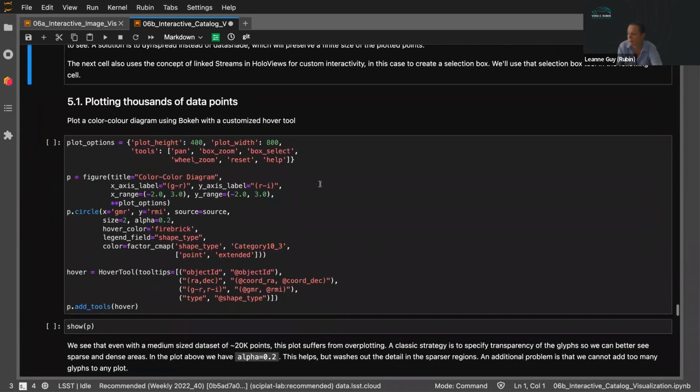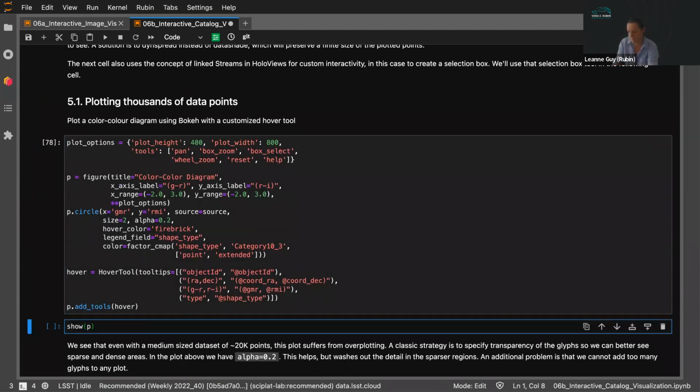So now we look at plotting thousands of points. Let's first plot a color diagram using Bokeh with a customized tool. This is what we did before, and we're just going to plot this here. An example.